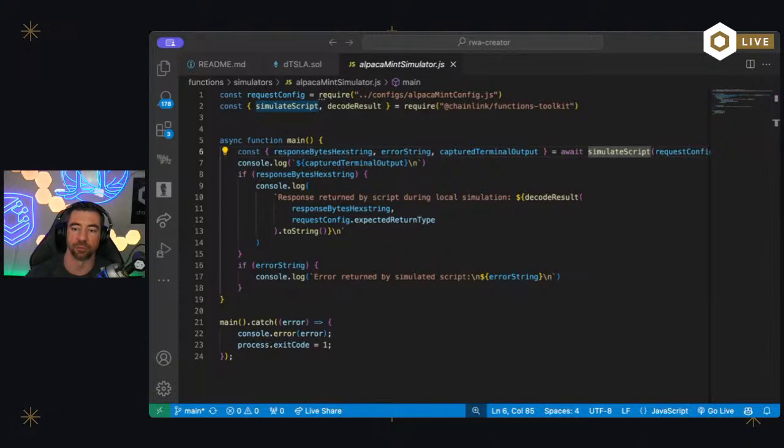Is there a reason only JavaScript can be used for functions? At the moment, it's because that is the only support that they have built. That's it.